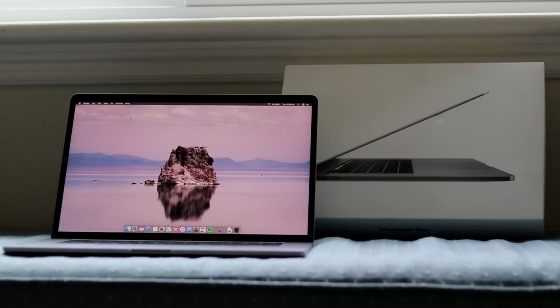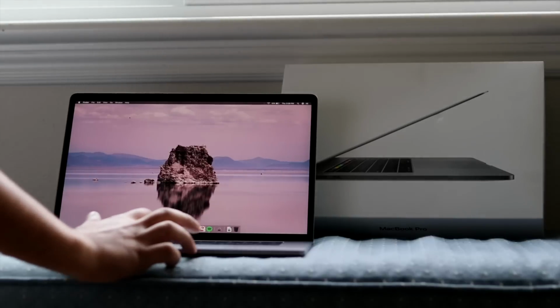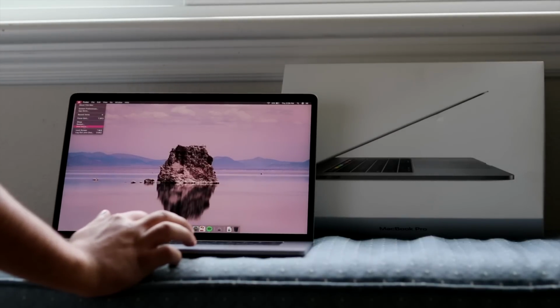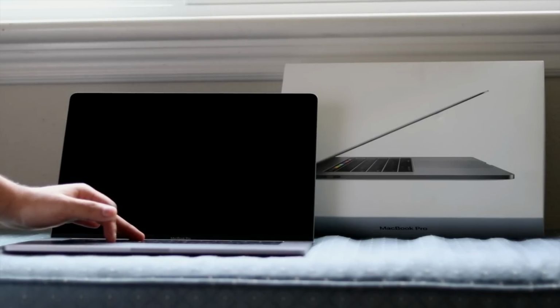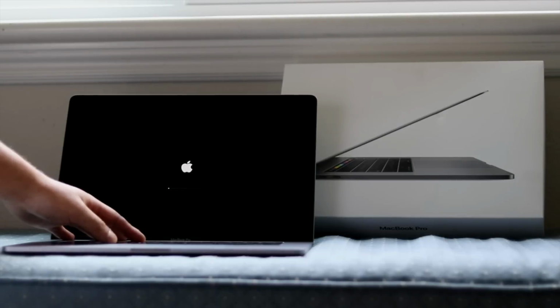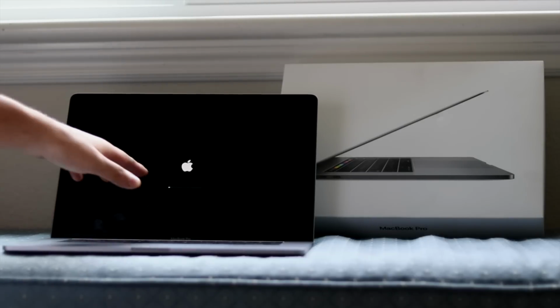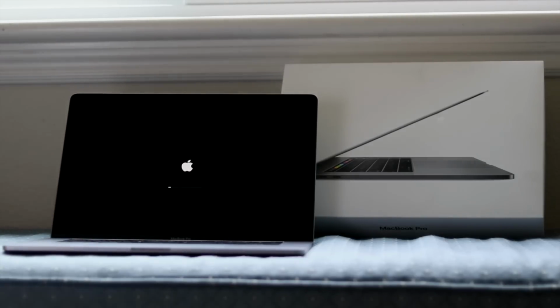So let's get started. The first thing you want to do is make sure your MacBook is completely powered off. Once it's completely powered off, press and hold down the Command and the R button. You can let go of the Command R button as soon as you see the loading screen. And now just wait a few minutes.